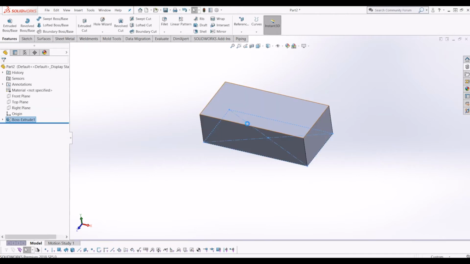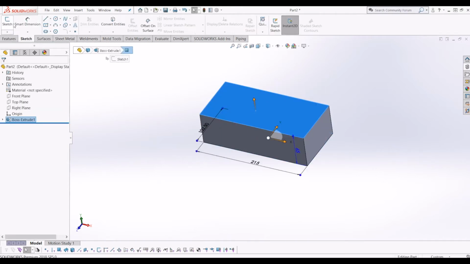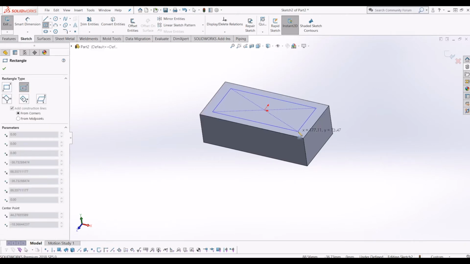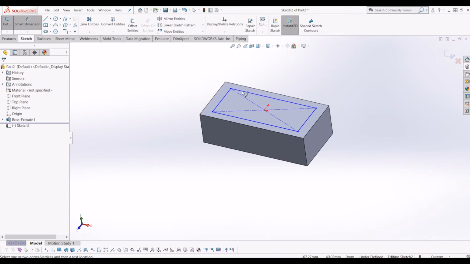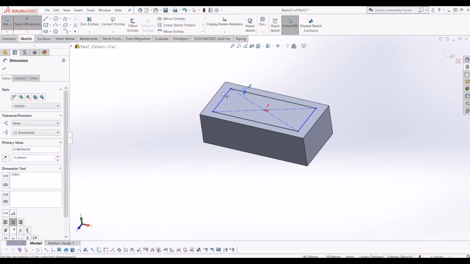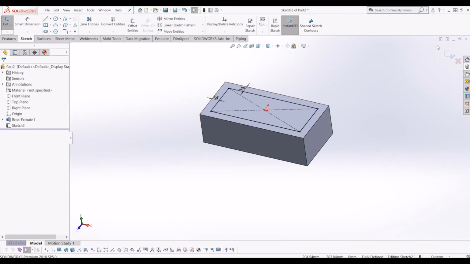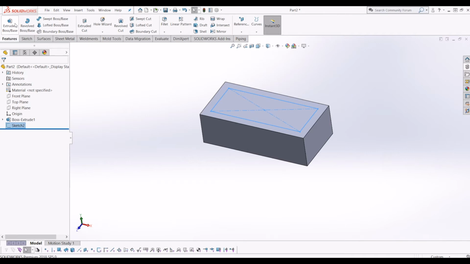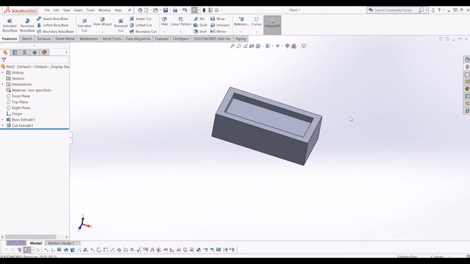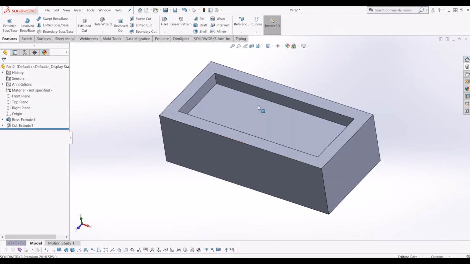So the simplest way, I'll just go sketch, and I'm just going to draw another box in the middle, and I'm going to make that offset 15mm on both sides, and I'm going to make that 15mm deep. So I'm going to do an extrude cut there of 15mm, just to give you an idea. So that's a very simple way to draw a little house brick.